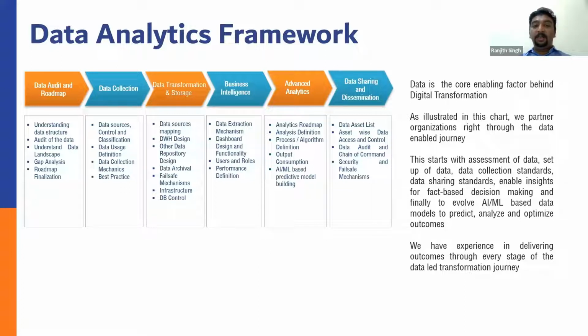We call it machine learning, artificial intelligence, and machine learning based predictive model building. So business intelligence is the platform to reach you there with the advanced analytics, and we have the capability to take you to this level as well. Fine. Then finally, we also ensure the data sharing that I talked about. So this is our end-to-end data analytics framework.